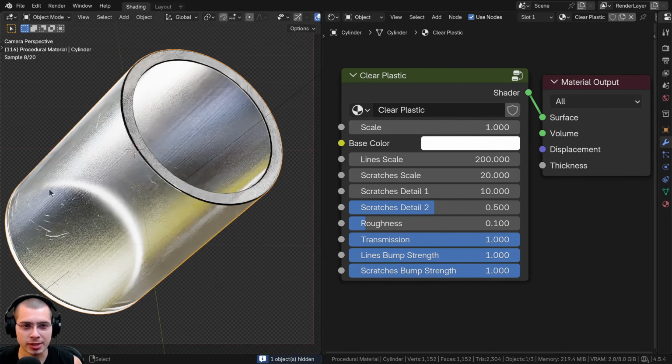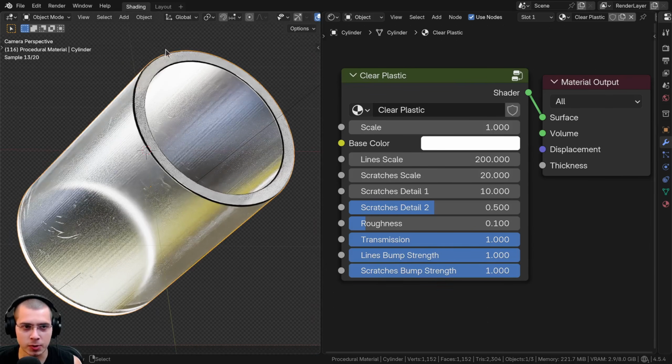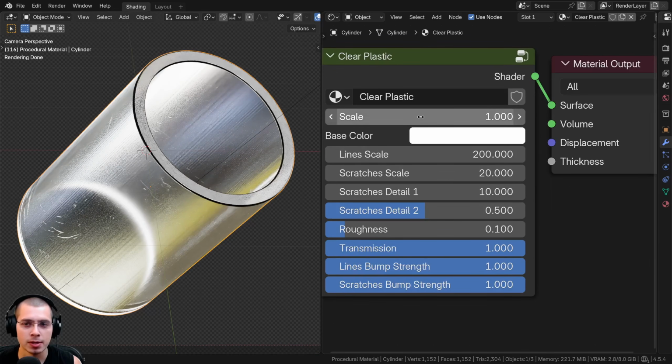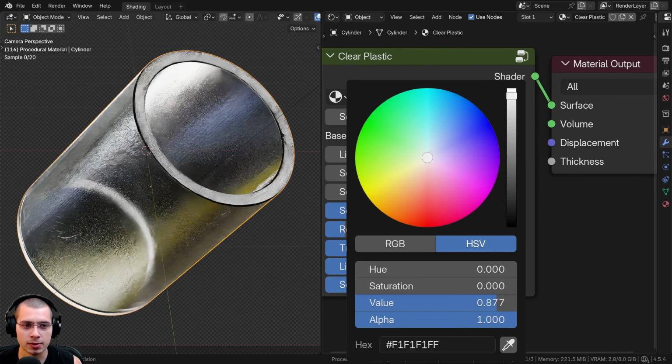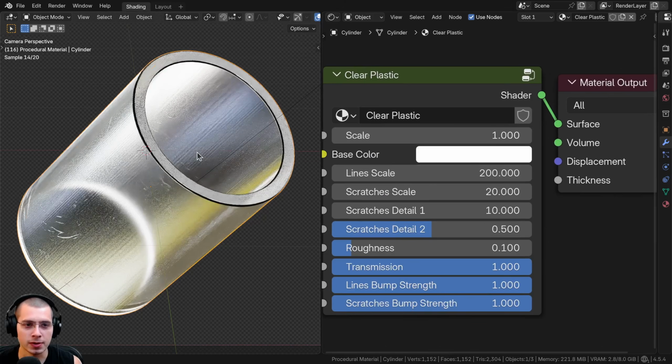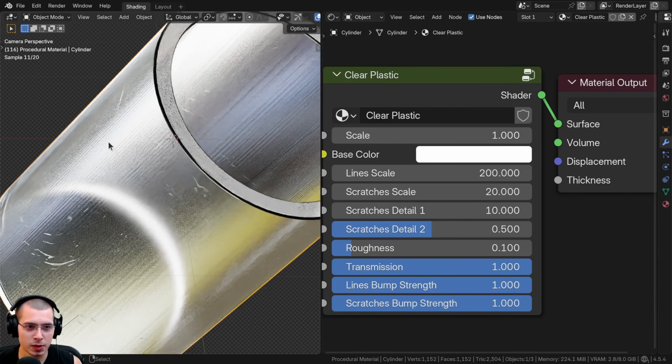Then the last material is a clear plastic material, and I thought a cool example would be a clear pipe. So there is a scale to change the size of the texture. Then there's the base color, so I just have it as a white color. And then there is the line scale. You can see in the normal, there are these tiny little lines. Of course, if you want to get rid of them, you can just turn down the bump strength. But there's these tiny little lines, which I noticed were commonly on plastic tubes.